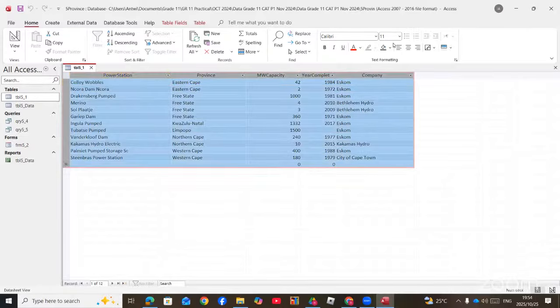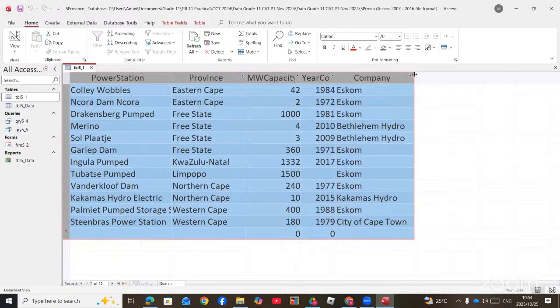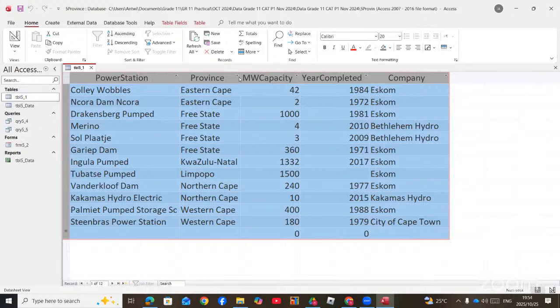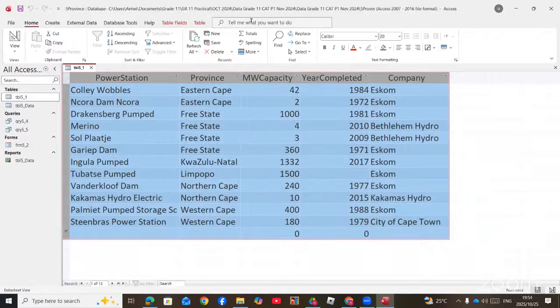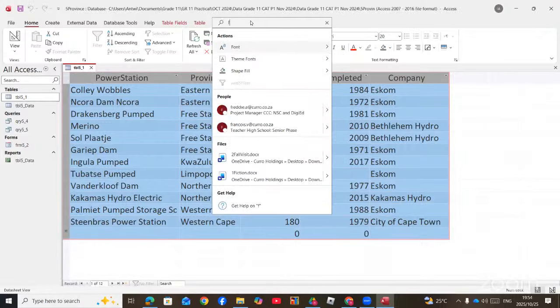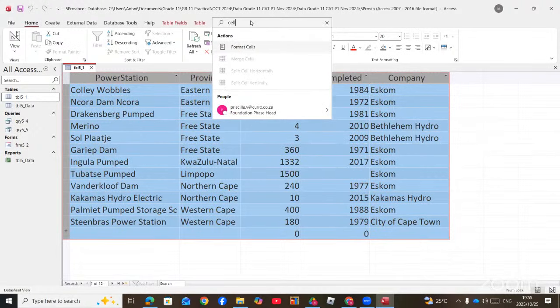So I'm going to increase it so that it will be more visible as you watch. Now, the first thing that they can ask you regarding database is to change the text formatting. Now, you will see text formatting, there's an area whereby you can change all this. Alternatively, you can go to tell me what to do and type format or cell. If you type cell, it's going to give you format cell.